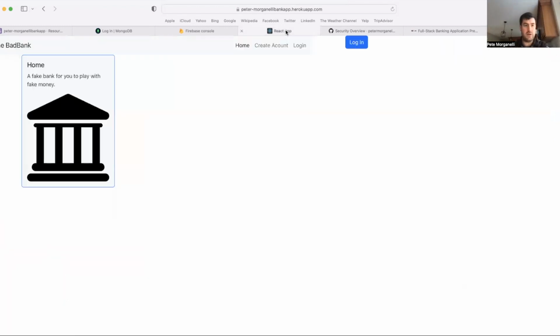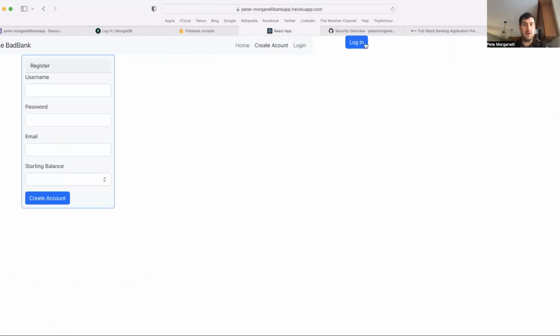So I have it right here. It's very simple. This is the home page, which is just a simple card here. And then I have a navigation bar up here, and a login button, which just takes you to the login page.